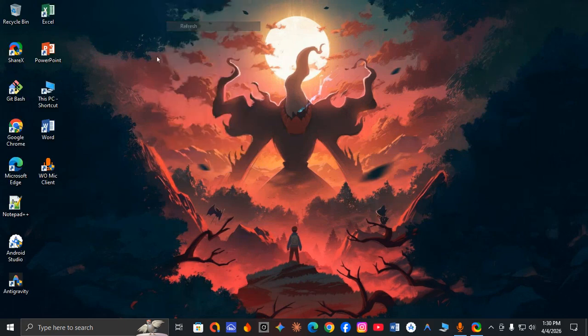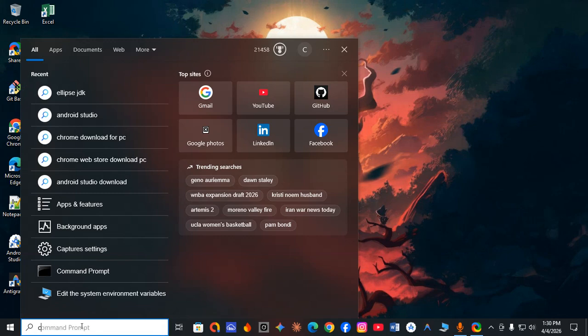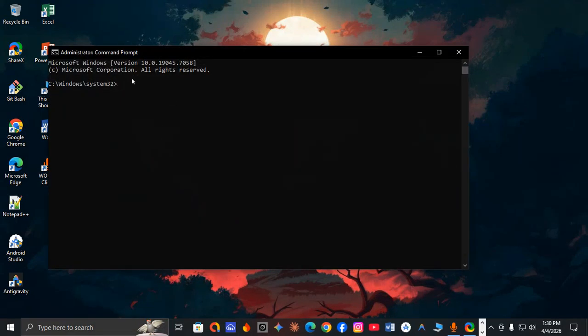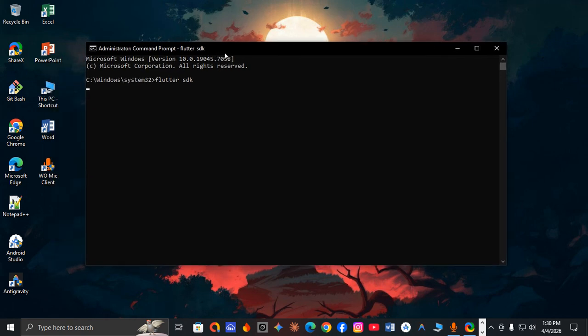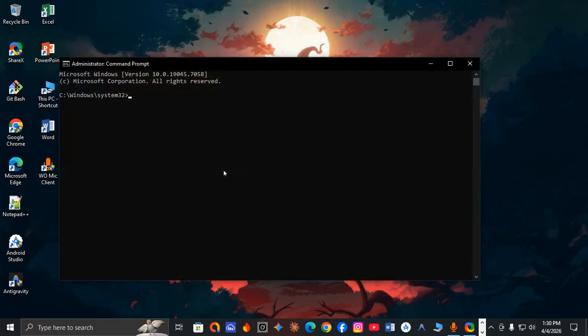Now all the steps are complete, but another step is also left. Go to the search bar, type cmd, and click Command Prompt. Oh sorry, go to cmd, then search for Flutter Doctor. Go to Flutter Doctor.